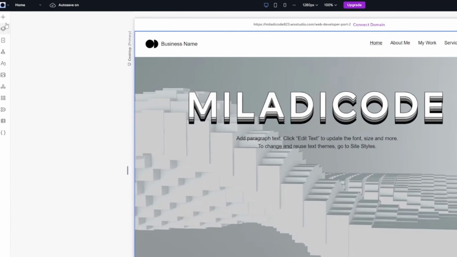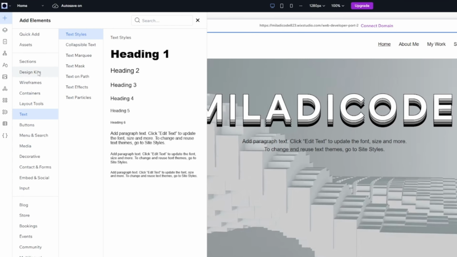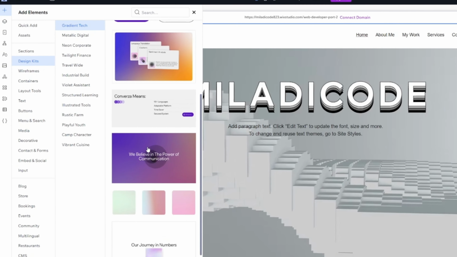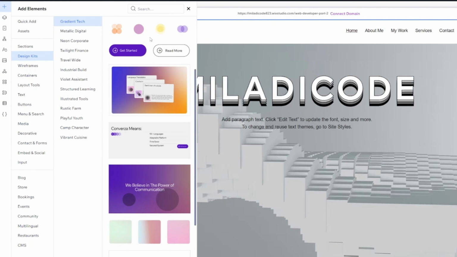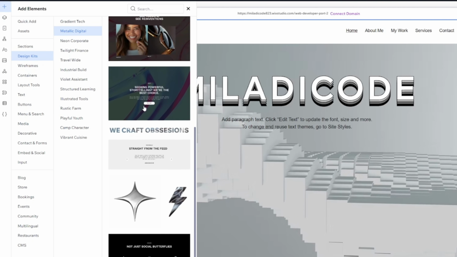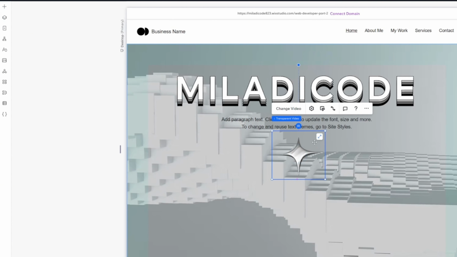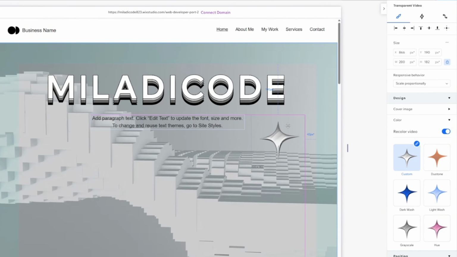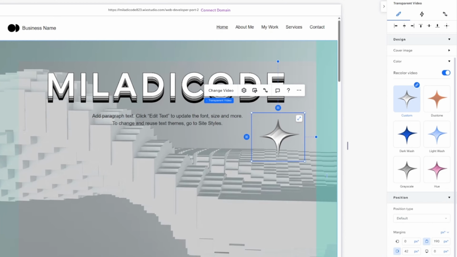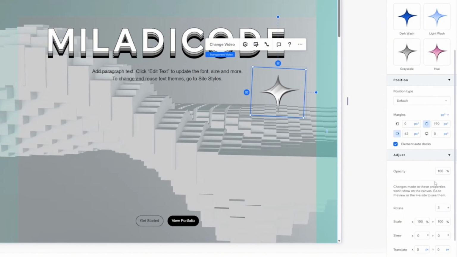Next, let's take a quick look at design kits. This feature gives you access to pre-built, professionally designed components, things like sections, layouts, UI patterns, and visual styles that are already optimized for responsiveness. Instead of starting from scratch every time, you can drop these elements directly into your project and customize them to fit your design system. It's a huge time saver, especially when working on client projects or large websites, because it helps you maintain consistency while moving much faster.